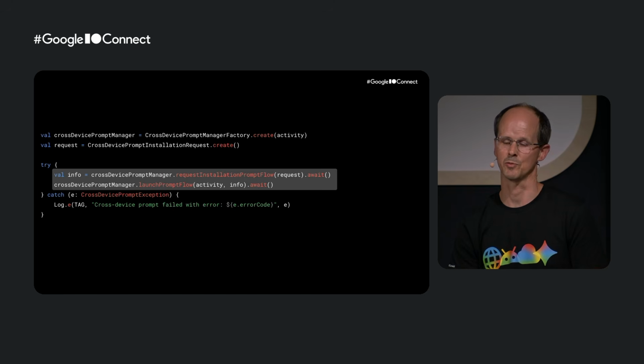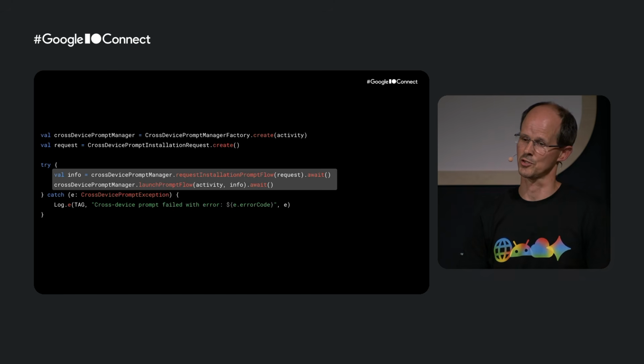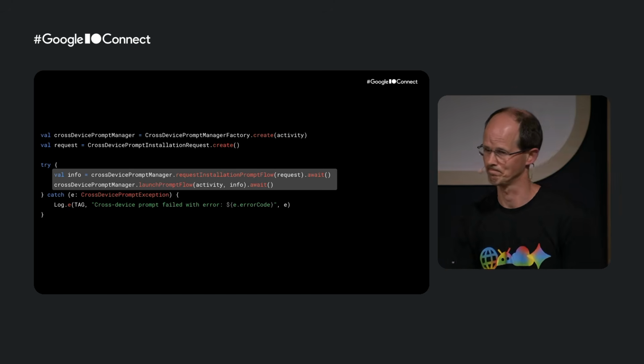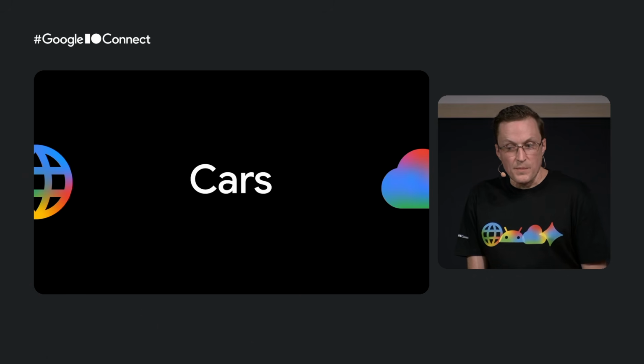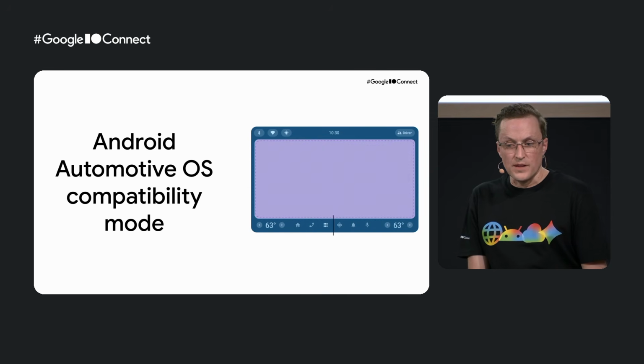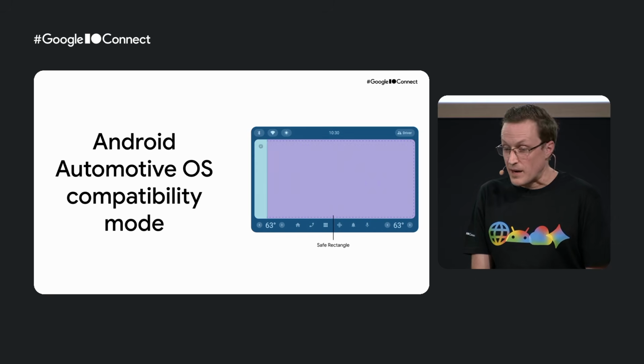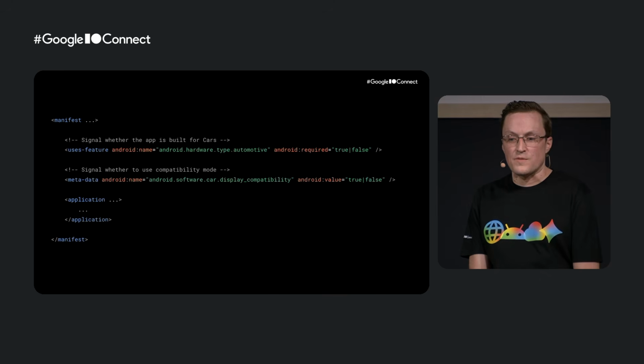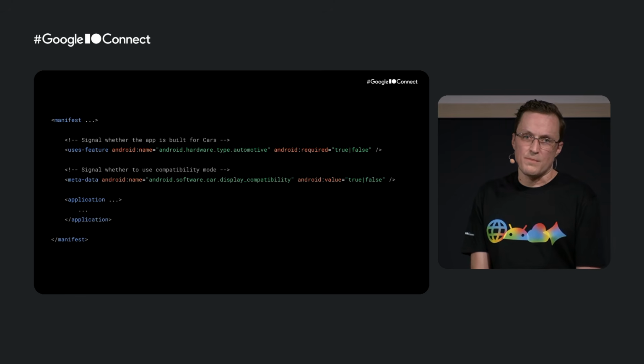This capability can be added with just a few lines of code. As you can see here, there's just 2 steps, really. You prepare, and then you just launch the flow. And that's it. And for video streaming services, remember that if you'd like to distribute your video streaming app to Android Automotive OS, you can very easily add support by including a metadata flag. We even take care of compatibility mode to adjust the DPI and overlay a back button so your app is fully compatible for cars. All you need to do is declare in your manifest that your app is built for cars and whether or not you want the Android Automotive OS compatibility mode.